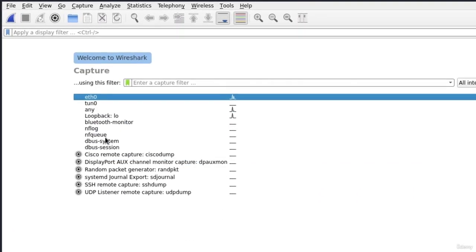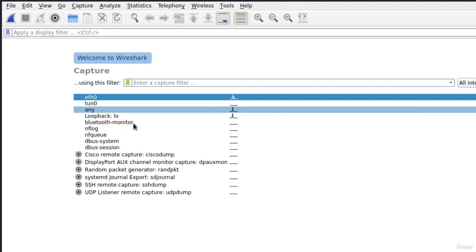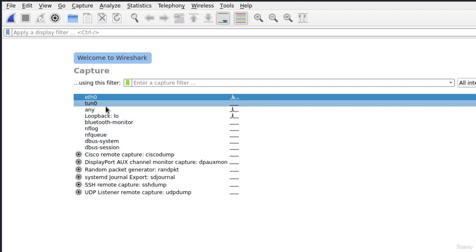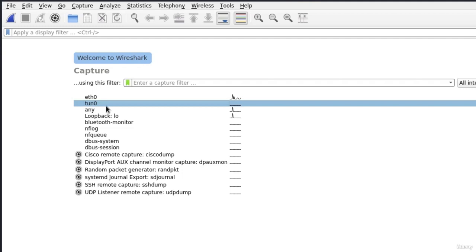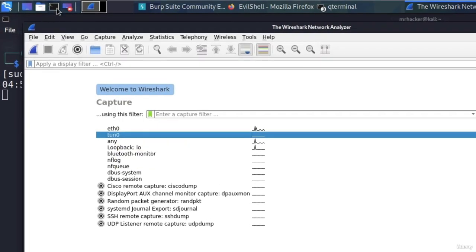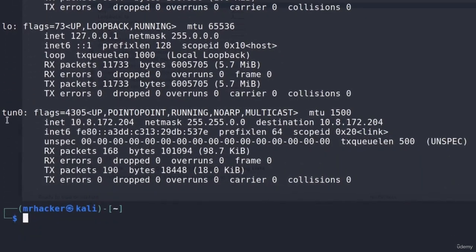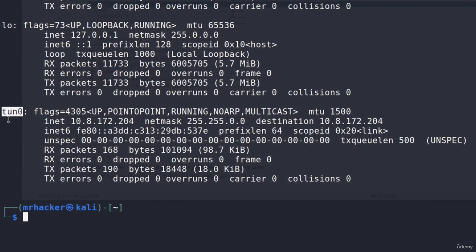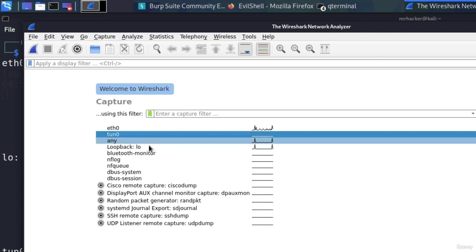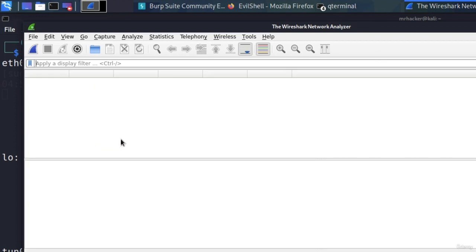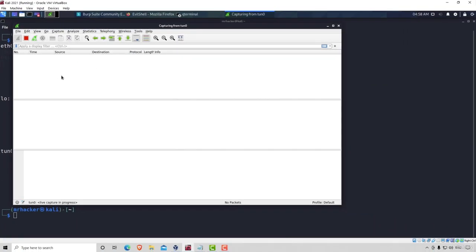And you will have multiple interfaces right here. Ideally, we want to select the interface that we use with our VPN. And once again, you can figure out which interface that is by typing ifconfig. For me, this is the tun0 interface. It has the IP address that belongs to the TryHackMe network. So I'm going to select that one right here, and it's going to sniff for all the packets that are coming to that interface.